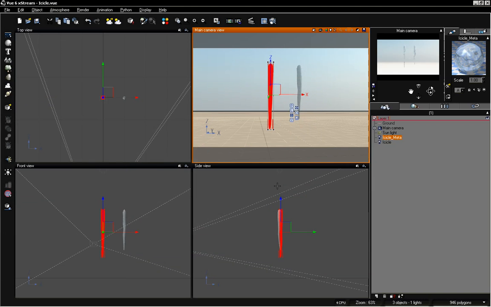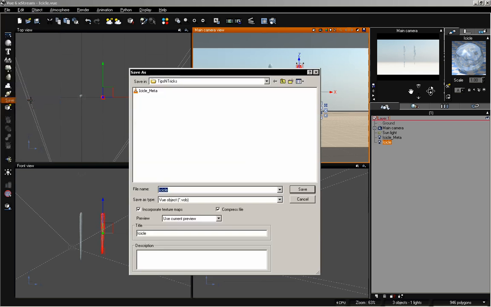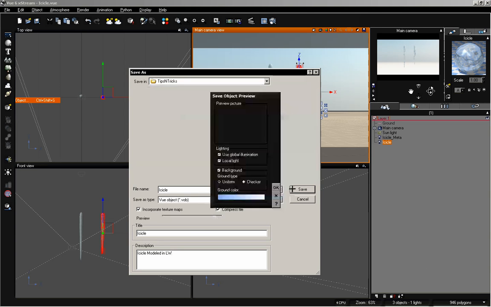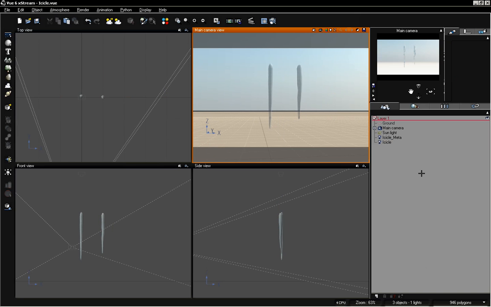And click OK. And now select our imported object, because we also want to save this now as a VOB file. So we do the same thing we just did before, save object, and now we have icicle, and an icicle modeled in LW so that we know which is which, because we do want to compare the two. And now we can save those out. I'm also going to save this current scene we have so that we can always go back and modify our materials and save these out.